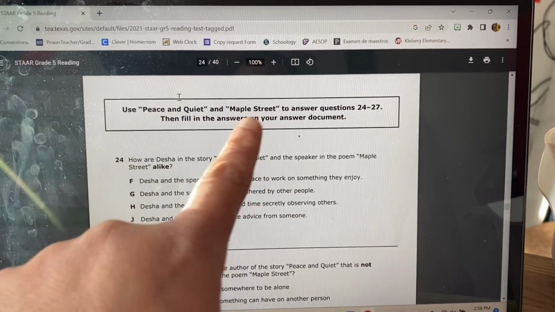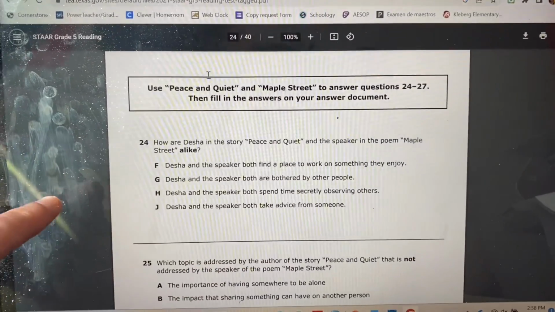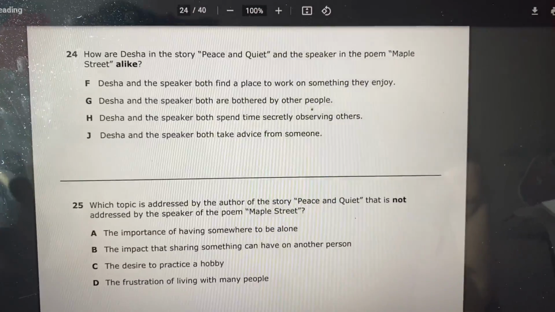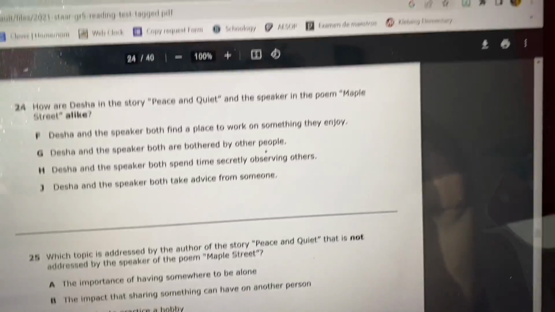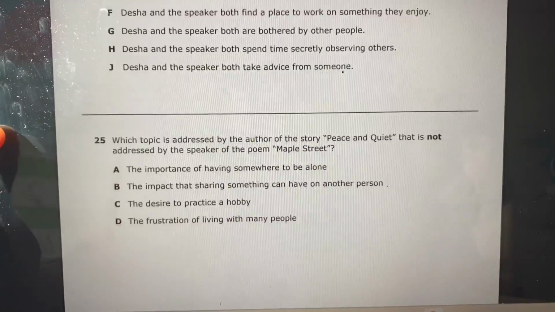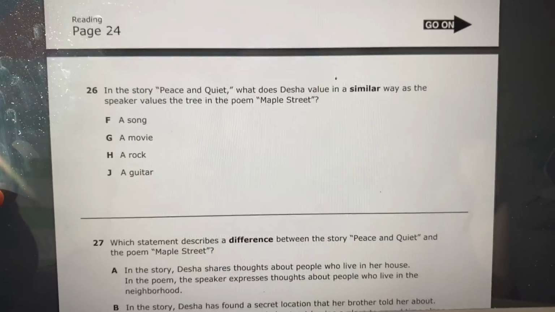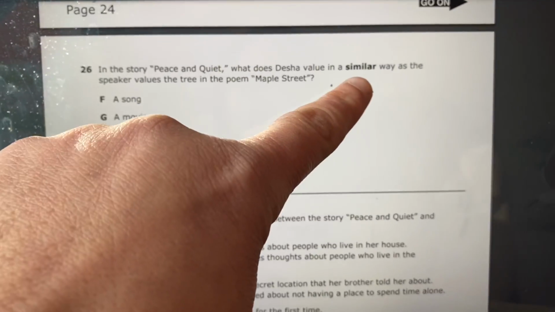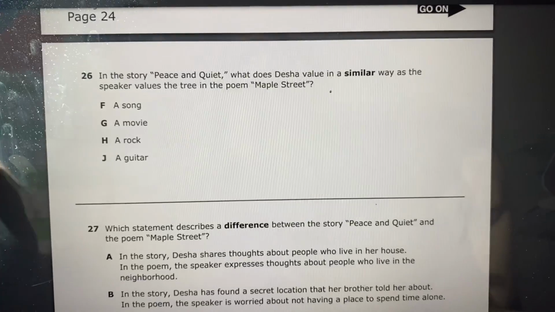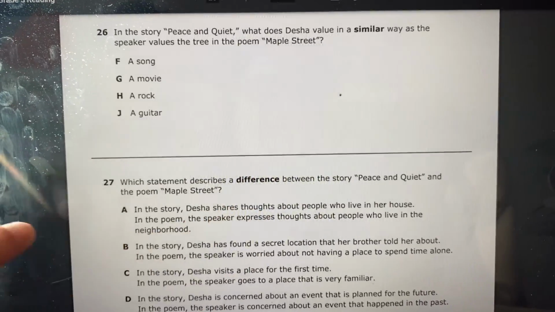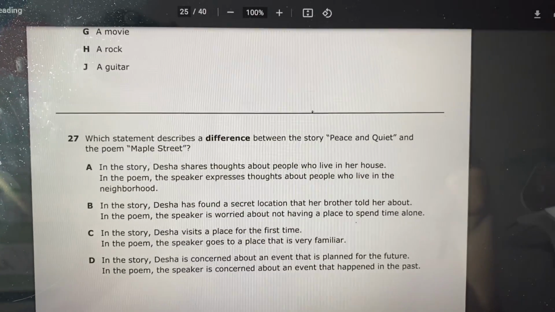When you're teaching text to text, you're going to have different genres, and you have to be able to make connections between, for example, poetry and nonfiction, or fiction and nonfiction, or drama and poetry, because you don't know what the state test is going to bring. You have to prepare the students to make connections between different genres as well.